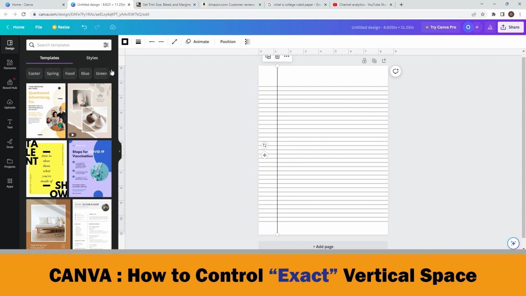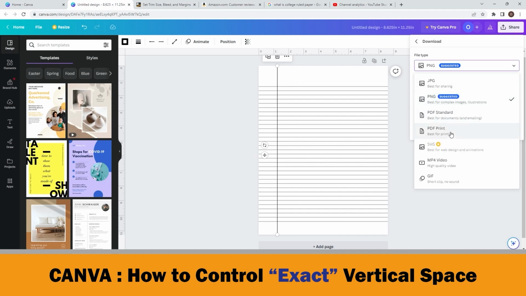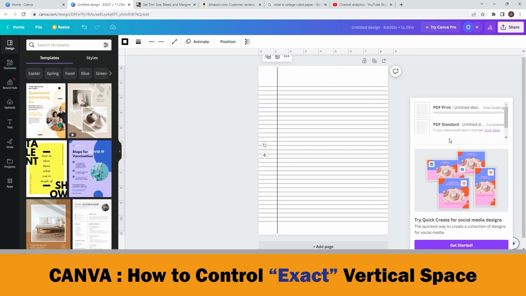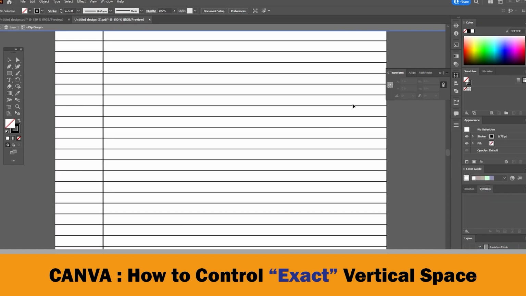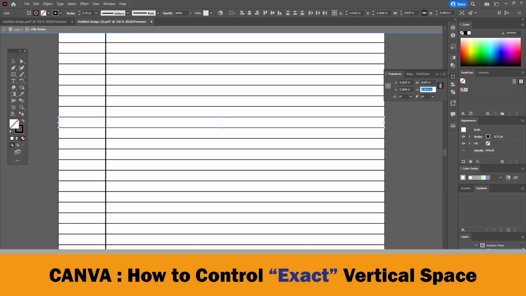Again, I will download this file in PDF format and check in Adobe Illustrator if the spacing between lines is 0.28125 inches or not. Okay, that's the file that we made in Canva. If you check the space between two horizontal lines, it is 0.2813. Adobe Illustrator is rounding the numbers to 4 digits after the dot, so it's okay. As you see, we made a quite accurate college ruled paper.